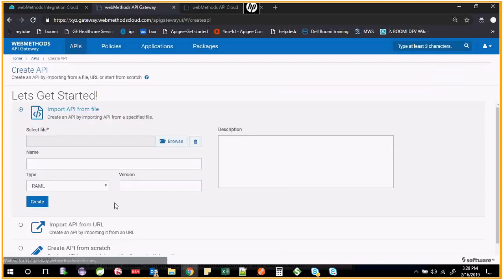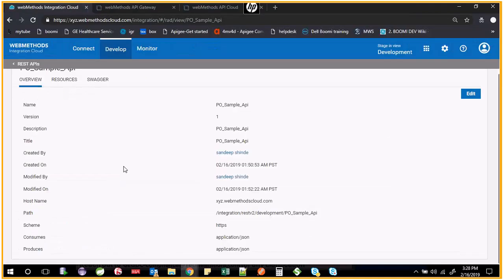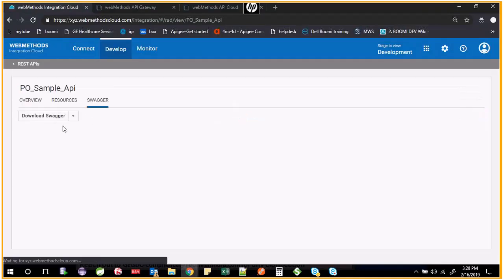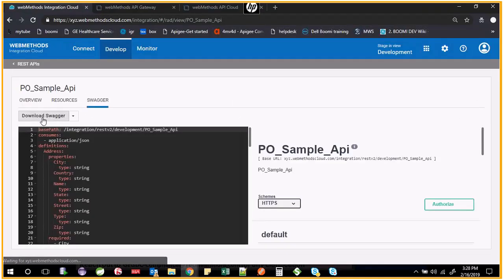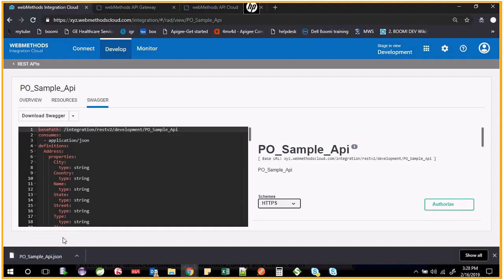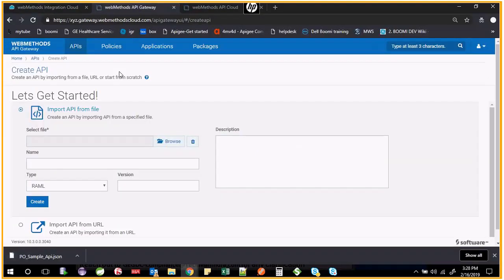But in this scenario, what I'll do is I'll import the Swagger file to import all the resources which we have for this created integration. So first of all, I'll download the Swagger file which we have created from this API. So we have this download button available here. Just click on it, the JSON. So we have done the downloading. I'll do that import.